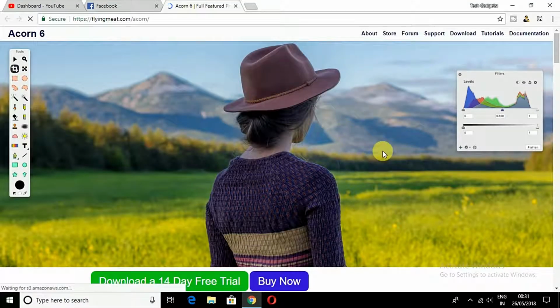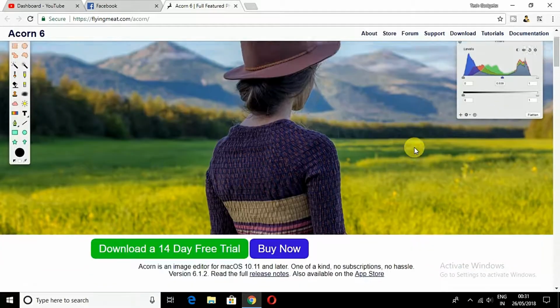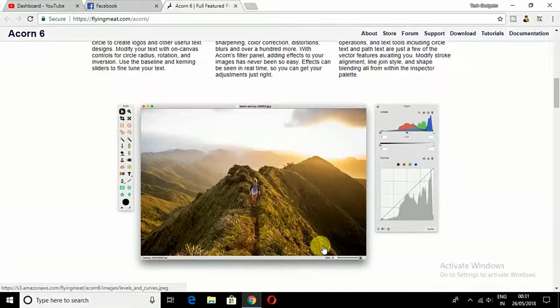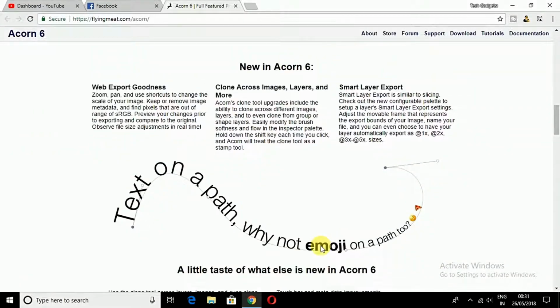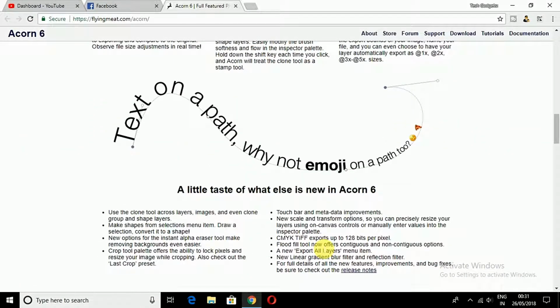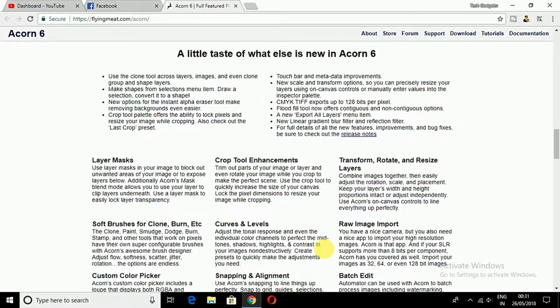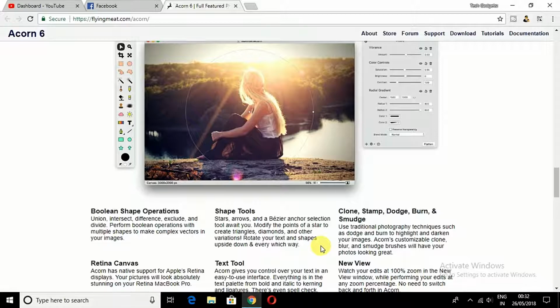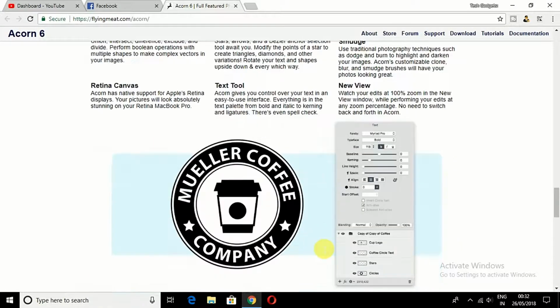Acorn. This is another popular photo editing tool that is available on Mac OS X. Acorn made its debut way back in the year 2007. This is one of the most affordable alternatives to Photoshop that was ever made. With Acorn, you can get various Photoshop features like layer styles, filters, and much more.